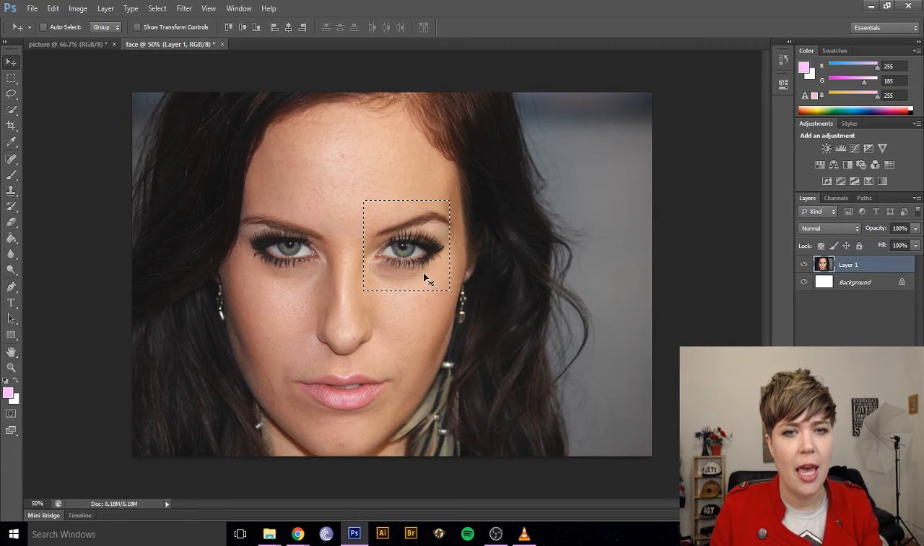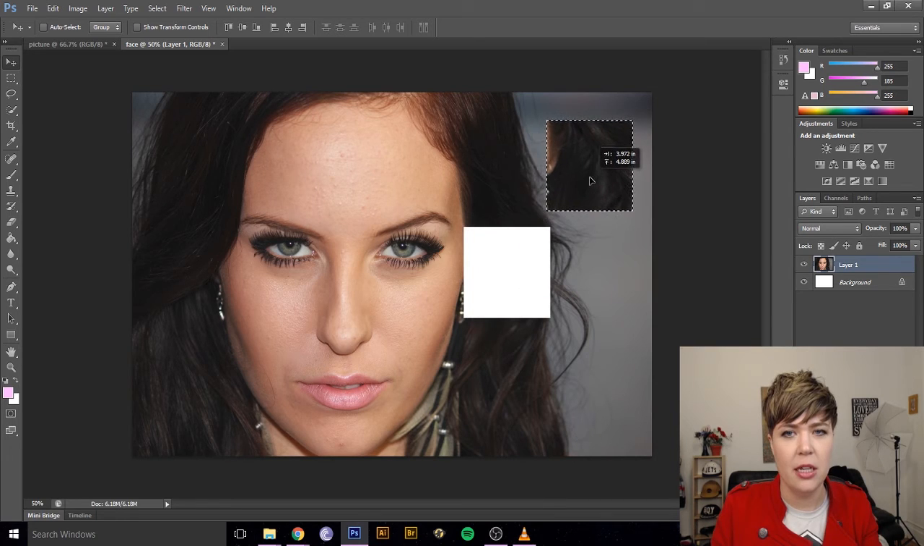I'm going to hit the M to turn on the marquee tool again, and we can drag it around the page and hit the V tool, move it here. We can select this part.